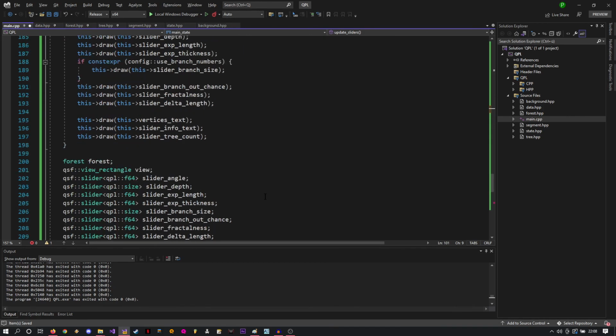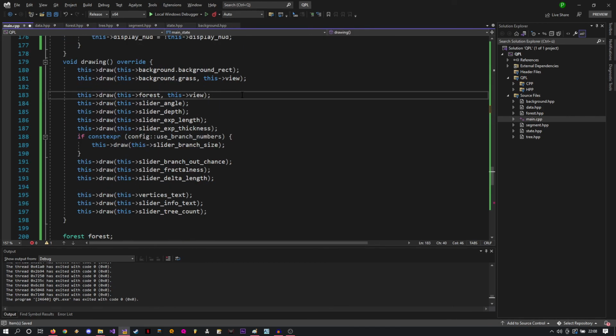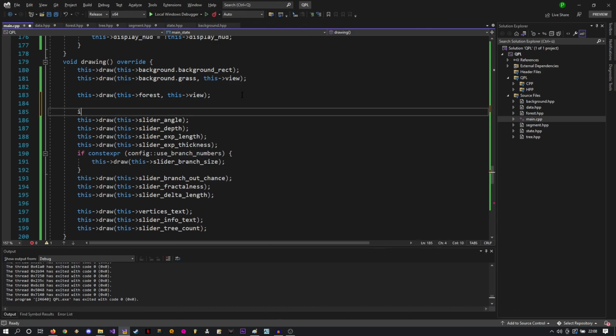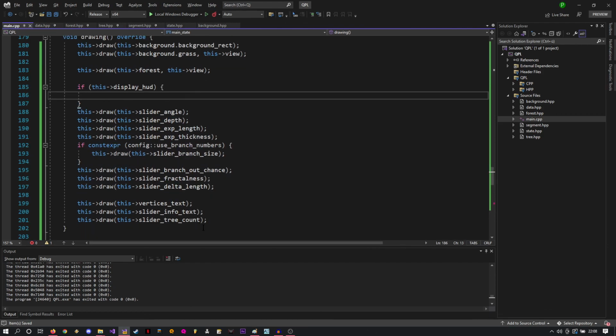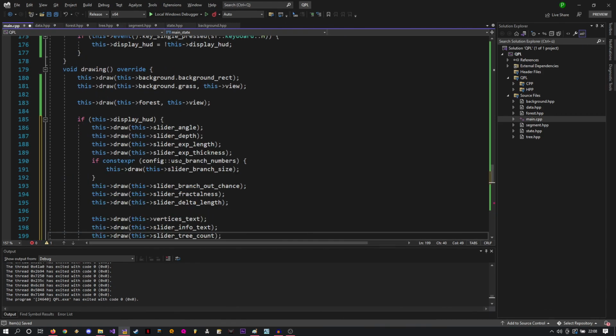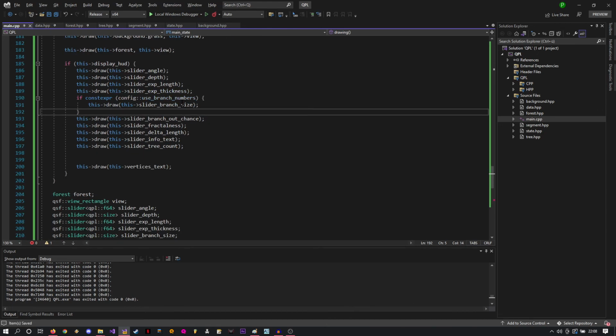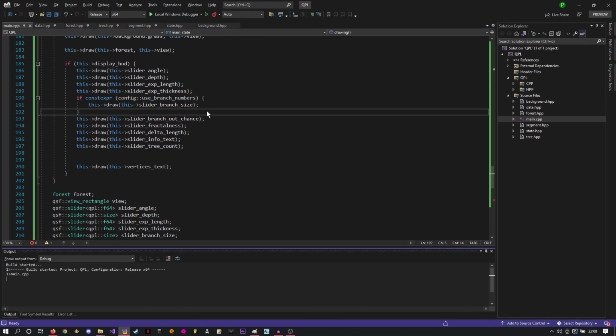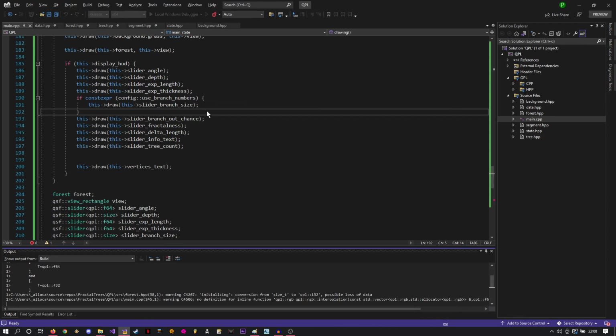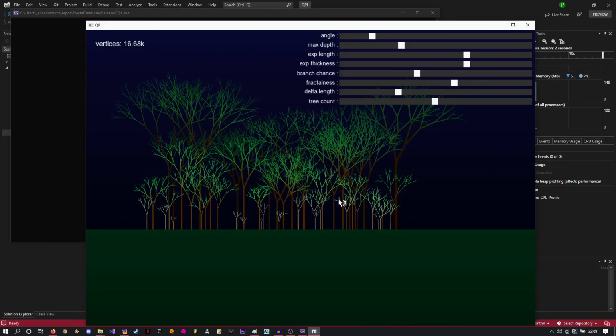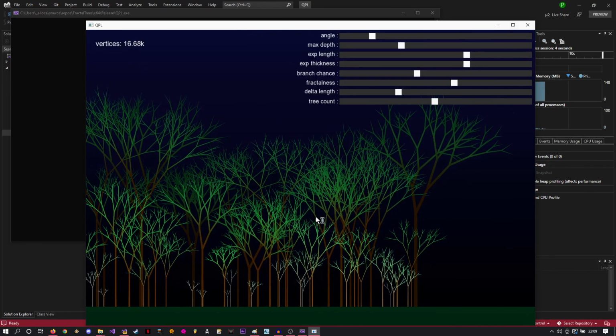And also, we only draw if it's visible. So if this display HUD, then we draw. And also, yeah, we have the vertices text here. I guess the ordering is a bit wrong. Okay. Nice. So now if I press H, the HUD will be toggled off or on. Yeah, nice. So we get rid of that.